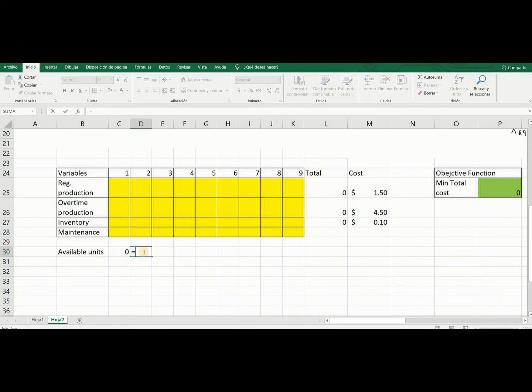Now for week number 2, the pattern is going to change. We're going to have regular production, overtime, plus the beginning inventory. That's the number of units left or stored in the previous week. And we just need to subtract the number of units that we're going to store at the end of this week. And this pattern is going to be the same for the rest of the weeks. Now the ending inventory in week 9 may be some inventory for the next planning horizon.